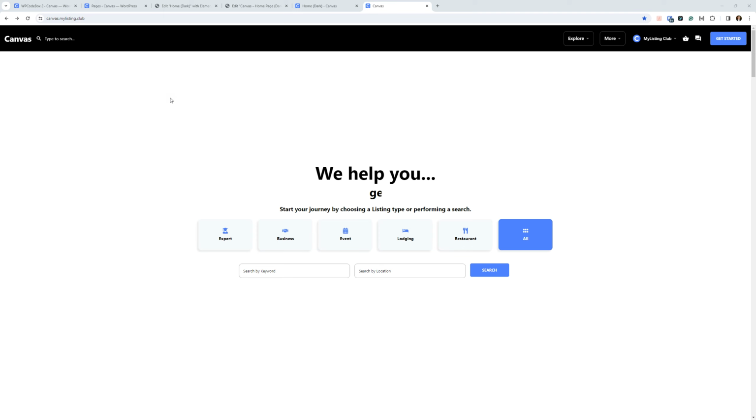And then the next little heading down there is "Start your journey by choosing a listing type or performing a search." If they click on these, I'll open this in a new tab, but this wouldn't open in a new tab if you just clicked on it. It's going to drop you into the Explore page if you click on those particular calls to action there. And if you click All, that's going to take you to the global listing type. Okay, now the basic search form.